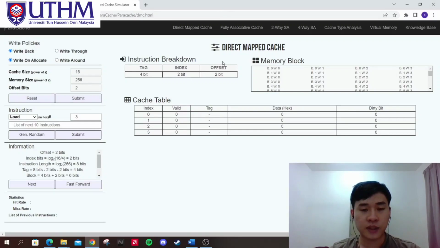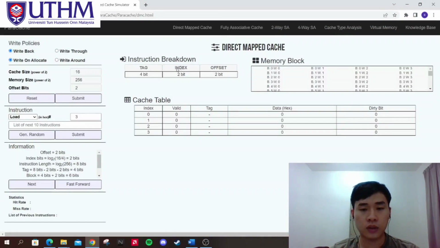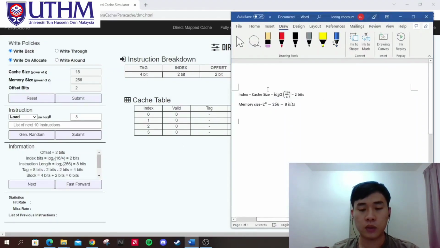So here offset bit is 2. Index is the cache size. The way we get 2 bit here is 16 divided by 4, because we are at index size here. Index is also called the block. In a line of memory block we have 4 bits, so that's why 16 divided by 4, and then we need to do the log base 2, so we get 2 bit.